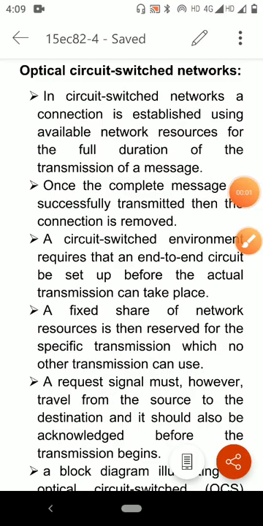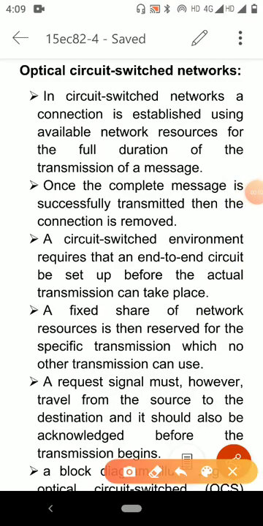Hello dear students, in this video I am going to discuss optical circuit switched networks.